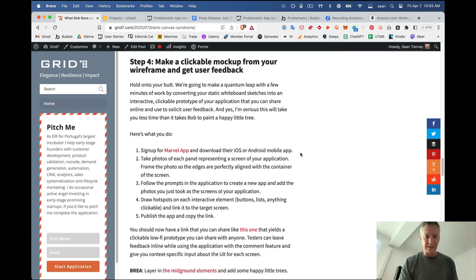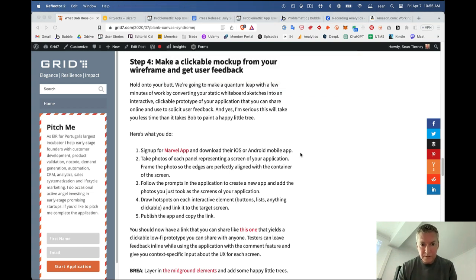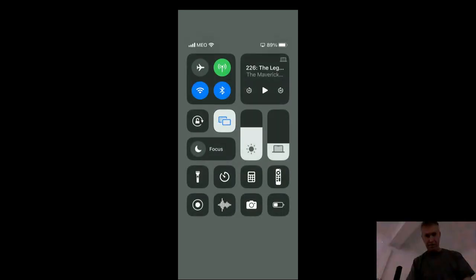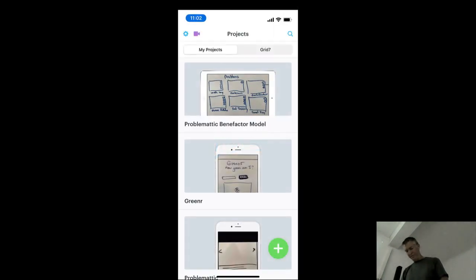I'm going to see if I can share my phone screen here. Sure. I never remember how to do screen mirroring. I like to learn it every time. Okay, all right, so this is what the app looks like. It's called Marvel.